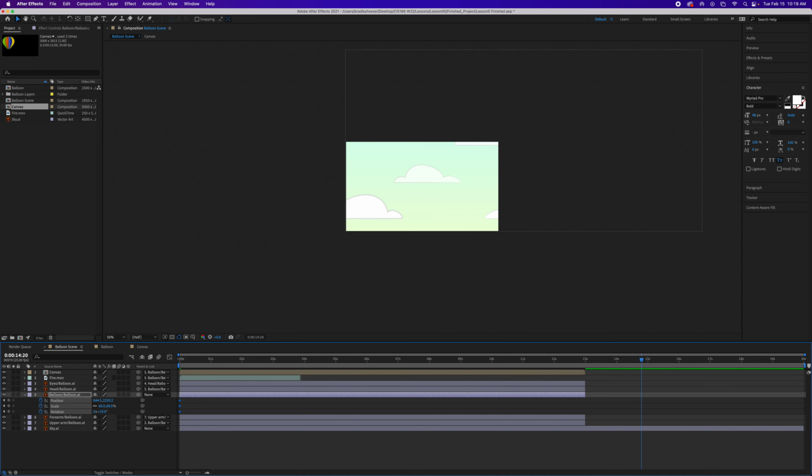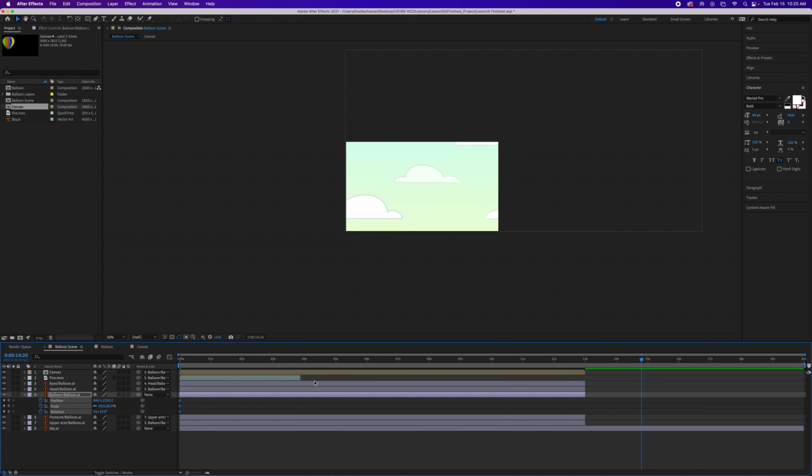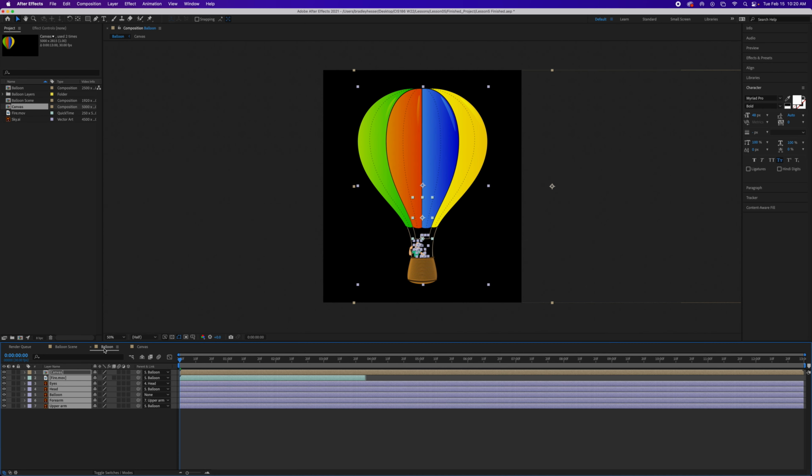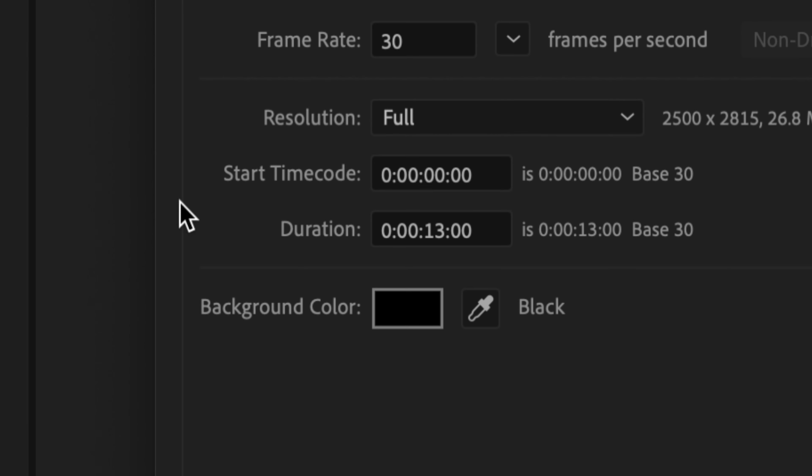So when we get out to this point, we need to go through and adjust what we have for our balloon. Now there is one thing that I noticed on here. If you look at what we have for our composition, you're going to see I have this set at 13 seconds because when we built our other composition, we didn't change the duration. So you'll see here duration.